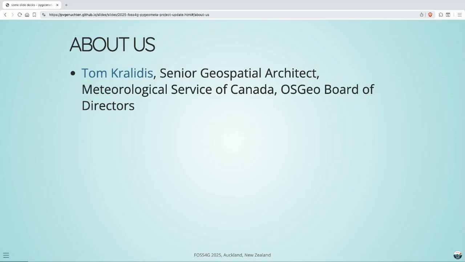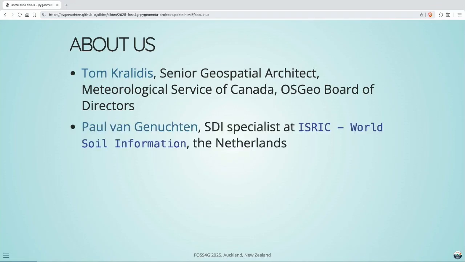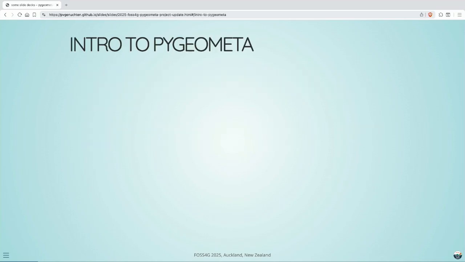So as mentioned, I'm with the Weather Service, Met Service of Canada. I'm currently serving on the board of directors. Paul is an SDI specialist at ISRIC, so soil. So here you can see we have meteorology and soil domains. Metadata is important to many different domains, and that's the great thing about metadata, as well as geospatial, is that we transcend all sorts of different disciplines. And so wherever we're coming from, it's a ubiquitous domain.